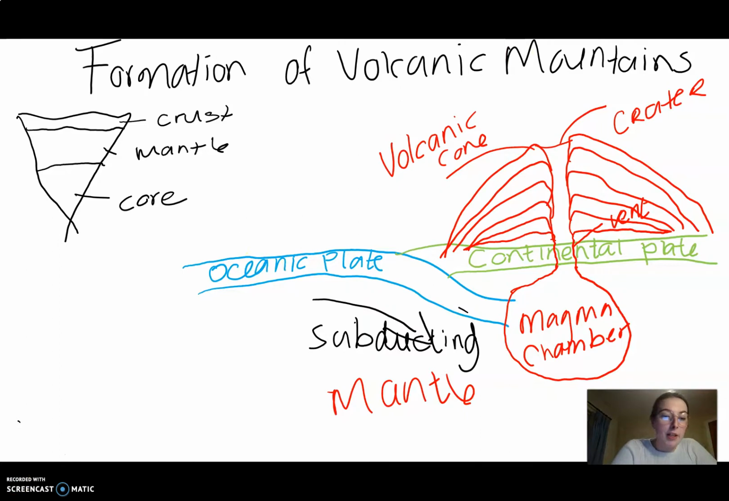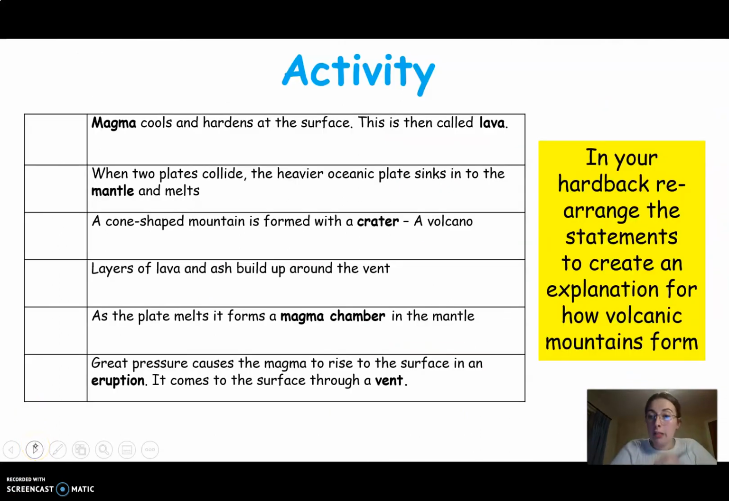So the next thing we're going to do today is create an explanation for the formation of a volcanic mountain. You can see there are 6 statements here on the board for you. What I want you to do is take out your hardback, and in your hardback you're going to rewrite these sentences in the correct order to create an explanation of how a volcanic mountain might form. These statements are all jumbled up, so you're going to rearrange them by writing them out in your hardback. You have 5 minutes to do that now.